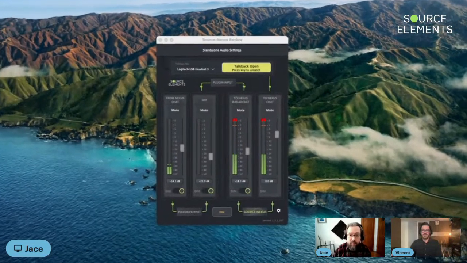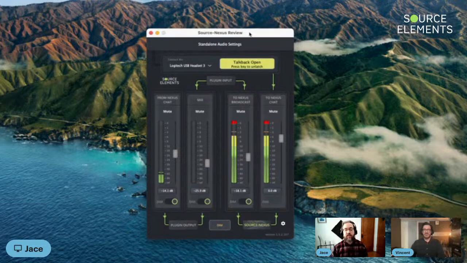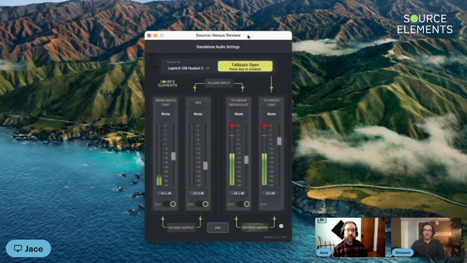So the major update in this upcoming Source-Nexus Suite update is a standalone app version of the Source-Nexus Review plugin. And this is going to be really useful for a few different reasons. The main one being that you don't need to run it in your DAW, and so that opens up what you can do with it and makes it more flexible. For example, if you're trying to share audio from another application that's not a DAW or Pro Tools, then now you can run it completely standalone, no DAW required.